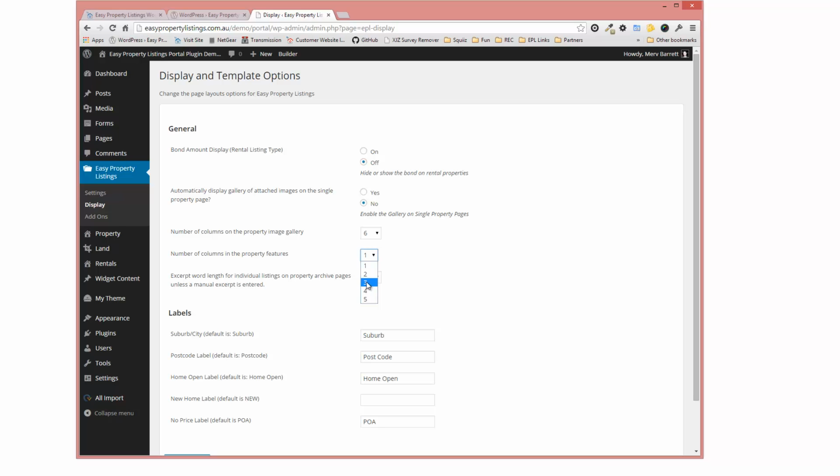and your design. The excerpt word length is the number of words that are displayed on the main property pages or land or rentals. So when they're looking at a list of properties, this is how many words it will display. So you can increase that if you want to. I'll just boost it up to 20.